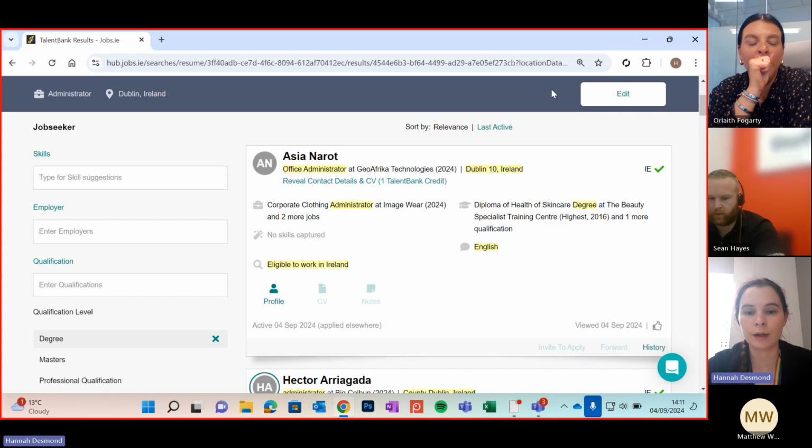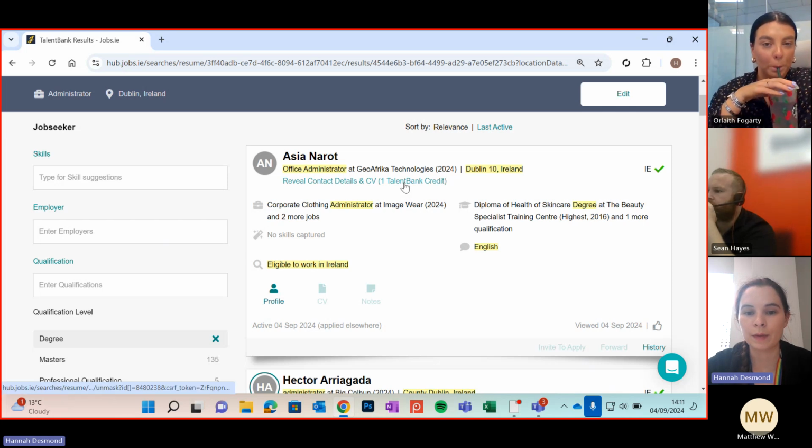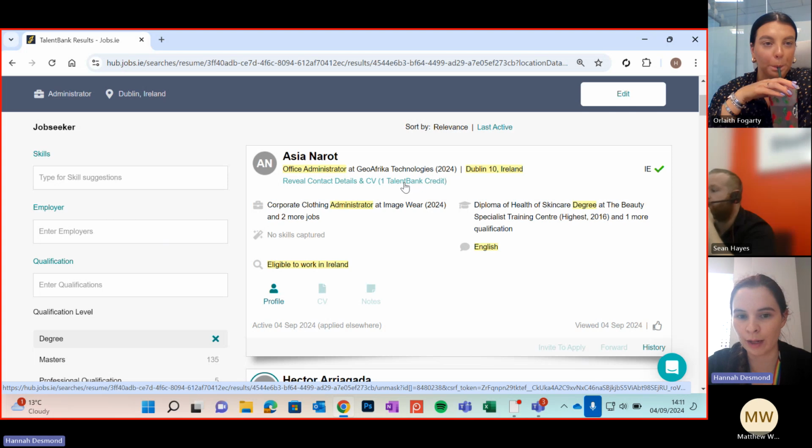And then if you like the look of that person and you would like to reveal their contact details, which would be their CV, their phone number and their email, you can click on this and it will say reveal contact details, 1 TalentBank credit. I won't do it now because I don't want to use one of your credits, but that will give you access to a CV which you can download.